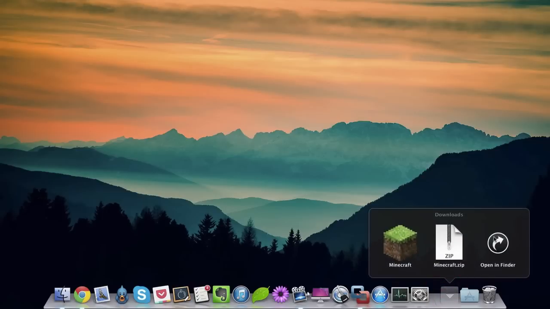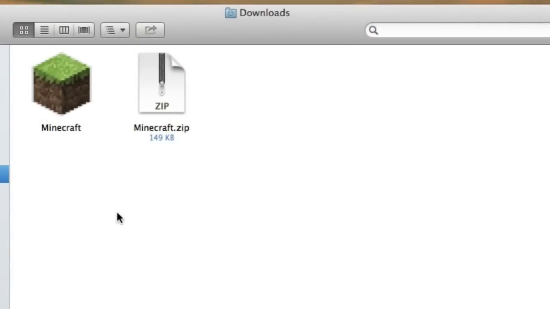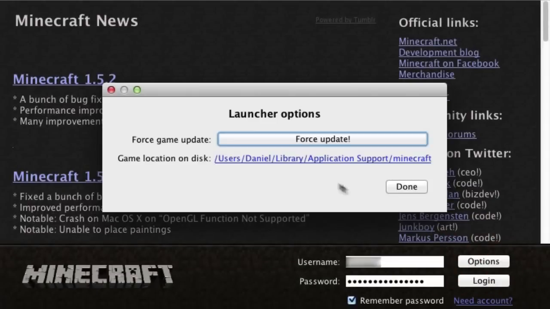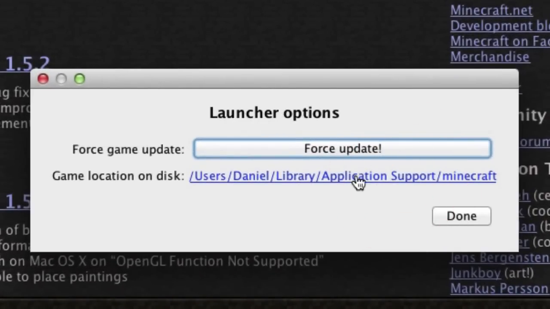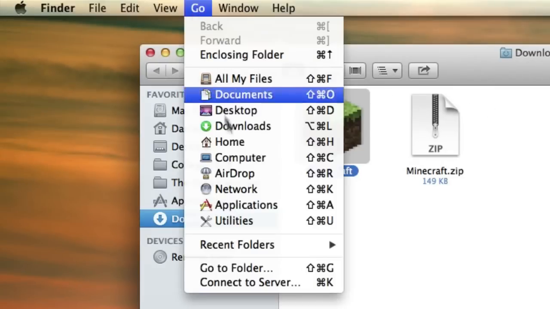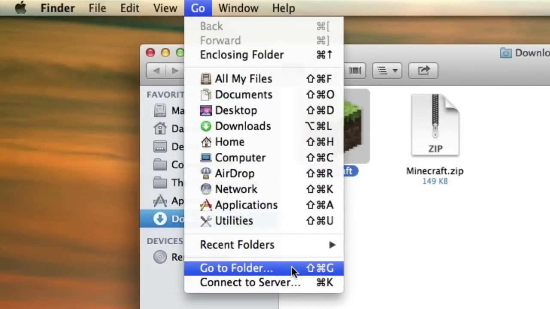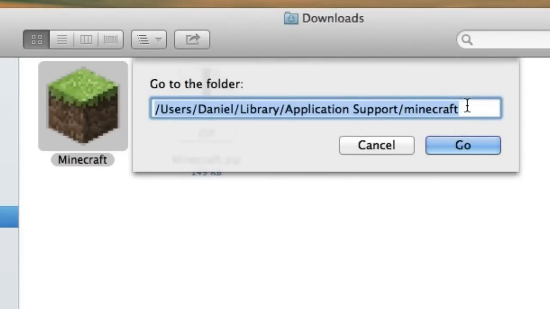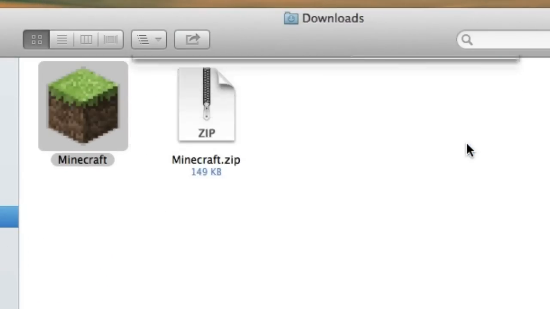So having installed and ran the client at least once, open Minecraft again, click Options, and take note of the game location on disk. Now I found that unlike Windows, if I click this, nothing happens, so you'll need to get to this folder manually. Open a new Finder window, go up to Go, and click Go to Folder. In here, type in that same path from the client and hit Go.